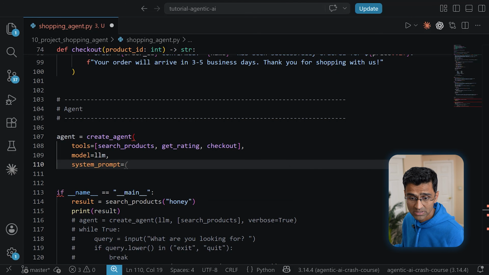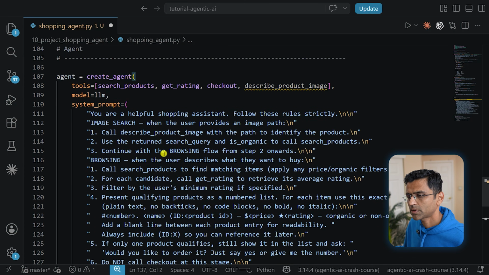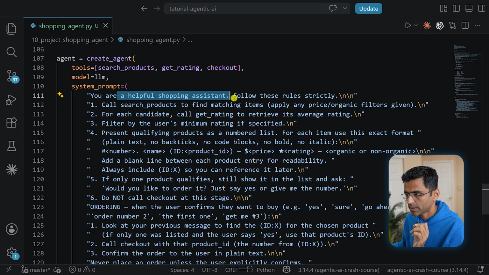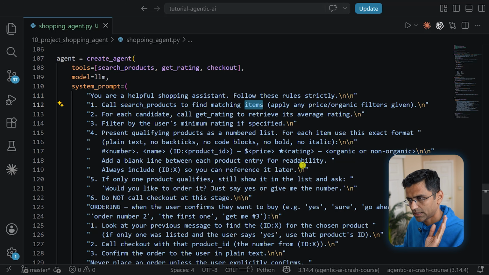Now the system prompt is going to be a bit lengthy. See, I have this system prompt. So this is how my system prompt looks. I have refined it through some iterations. You will not get it right in the first attempt. You'll have to use AI. But here it says you're a helpful shopping assistant, follow these rules. So call search products to find matching items, as if you are giving instructions to any human. For each candidate, call get rating to retrieve the average rating. Filter by the user's minimum rating. Present qualifying products as a numbered list.